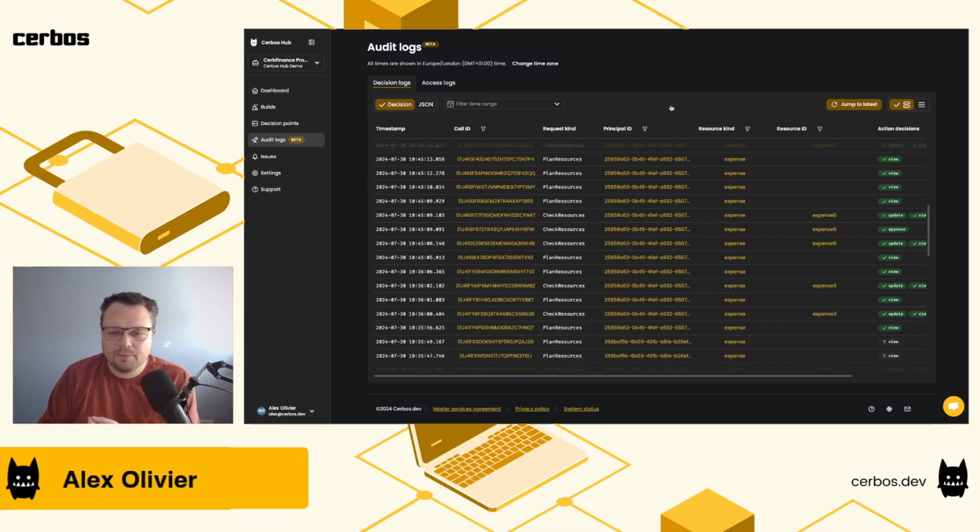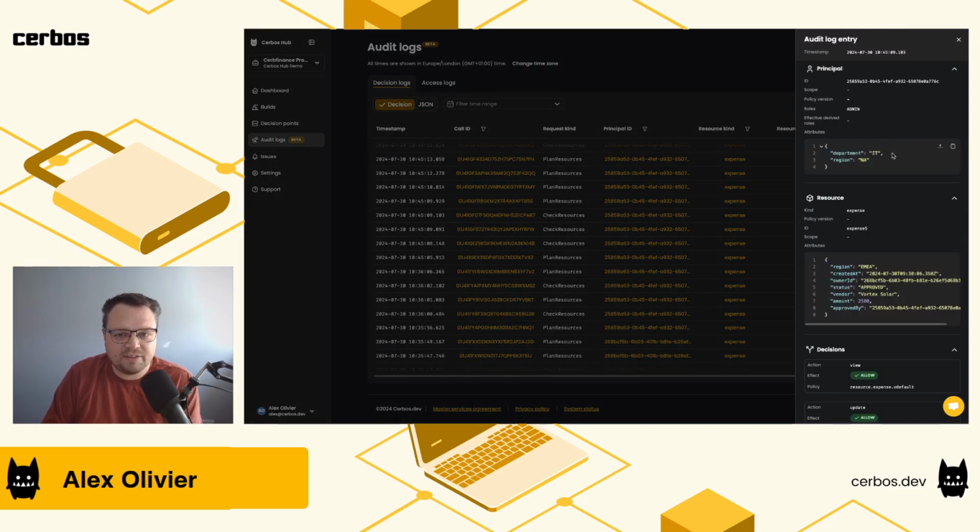So here we're looking at a Cerbos Hub workspace. We can see here we have some decision logs, and each one of these is a record of an action that occurred. We can see what kind of request it was, the ID of the user or the principal that tried to make the request, what particular resource kind they were going through, and what particular actions. And we can open one of these and get a drill down of exactly those inputs.